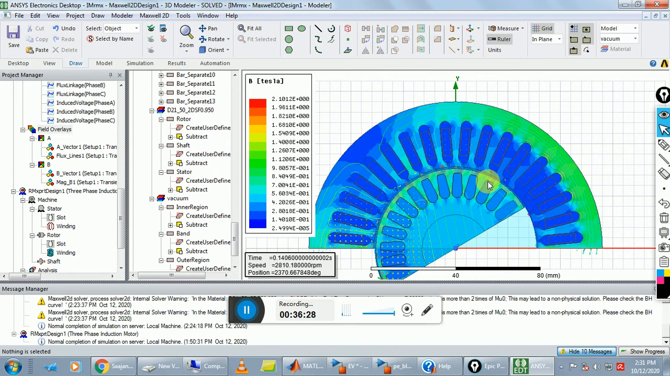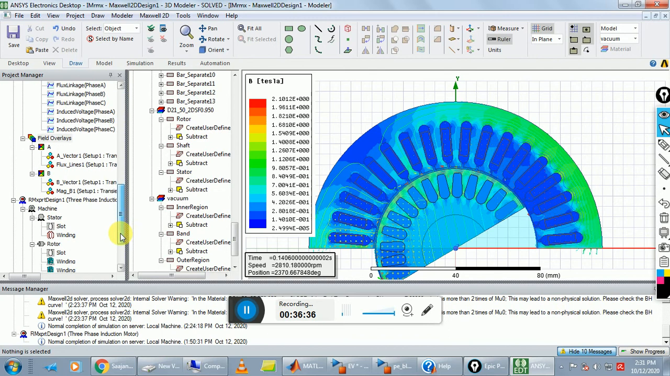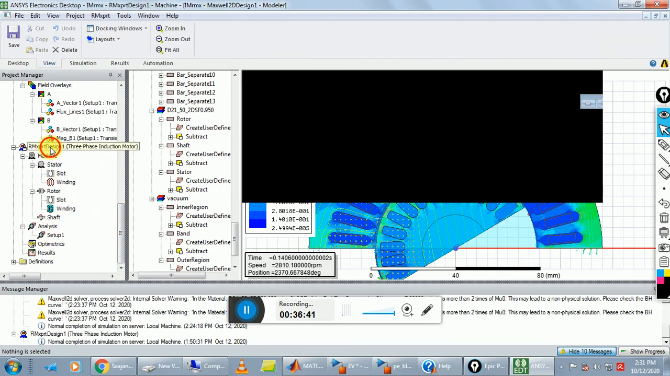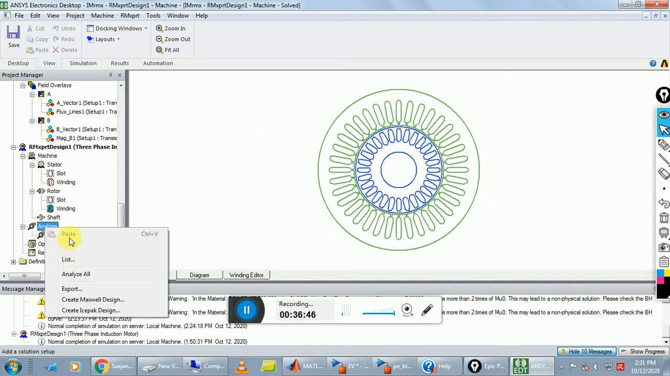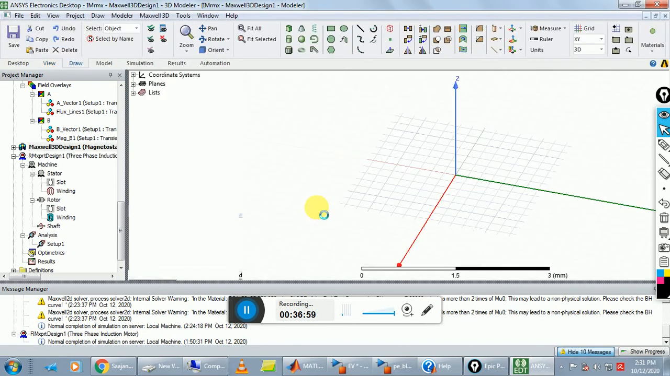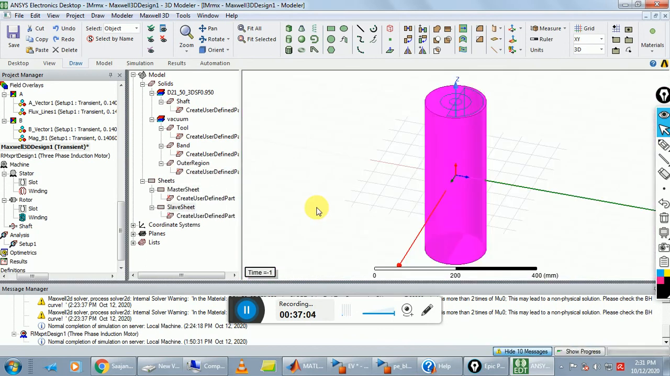So the next step is to analyze the same model in Maxwell 3D. Again, go to your RM Expert 3D design and right click on analysis setup and click on create. Right click on analysis and create Maxwell design. Select Maxwell 3D design, click on OK and wait.